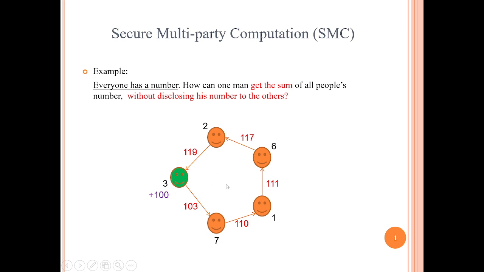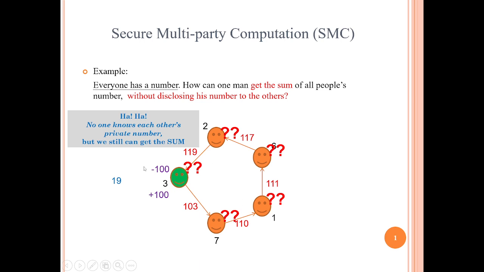And the first client, because the random number was generated by himself, knows what the random number is. So he can just subtract this random number. So finally, he can get the sum of all the clients. And in this process, all the clients don't know each other's values. So this is a very simple secure multi-party computation. We can get a sum in a secure way.